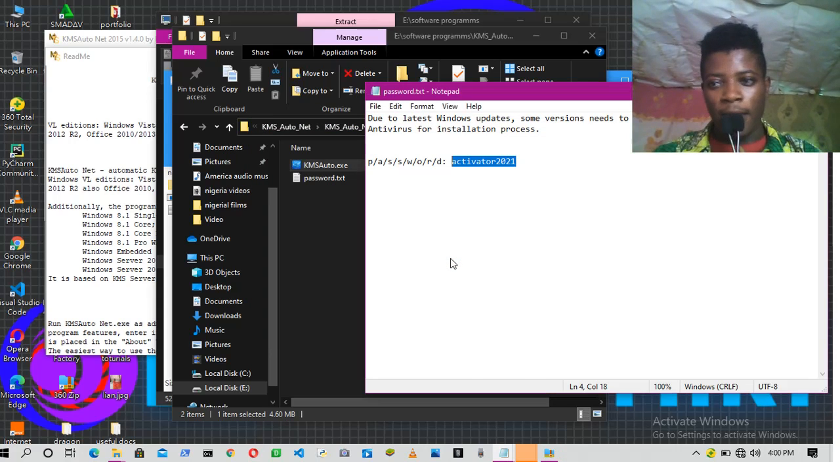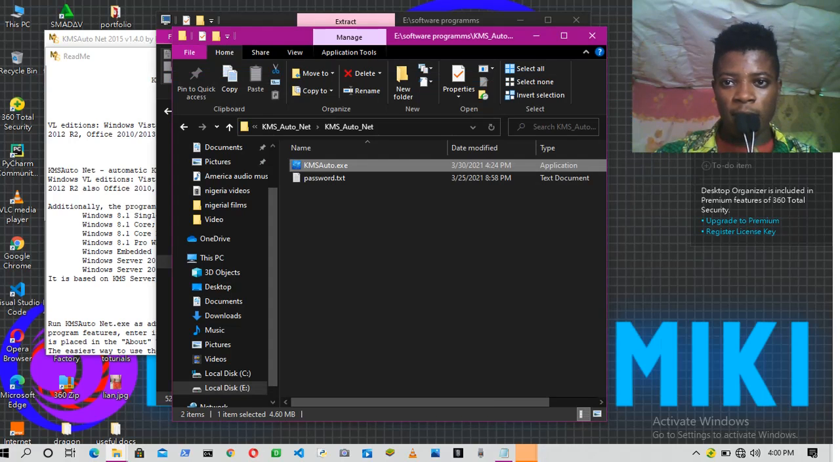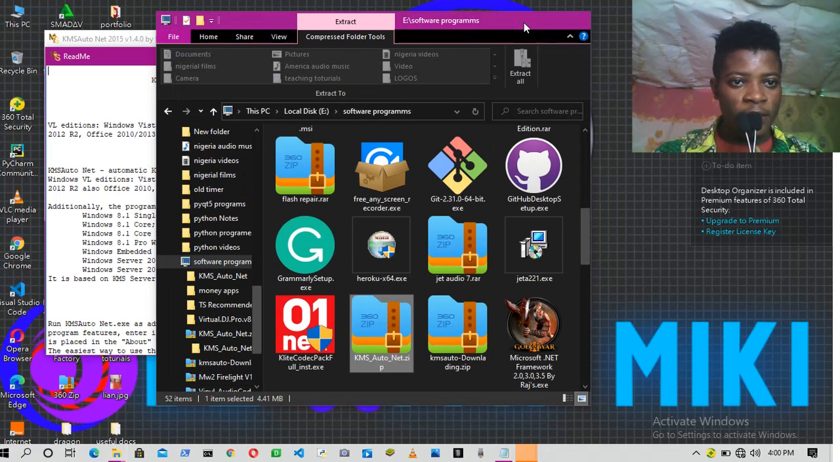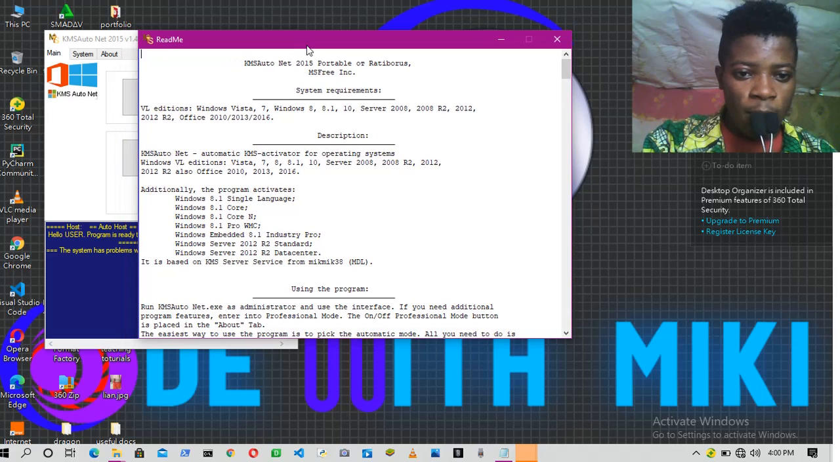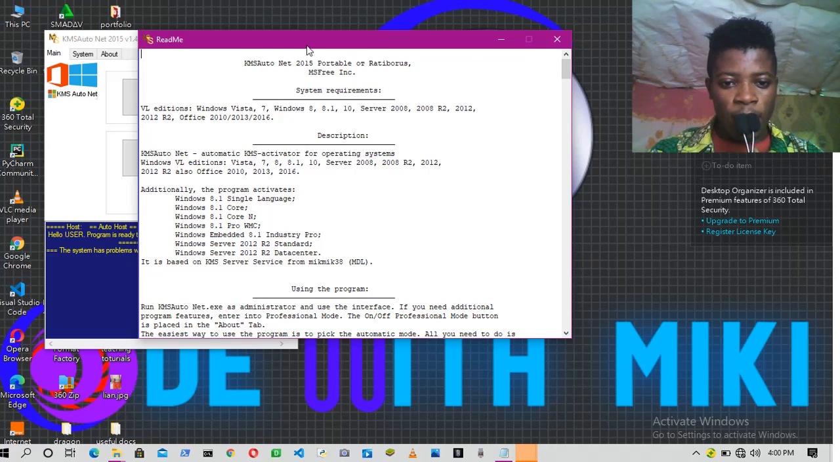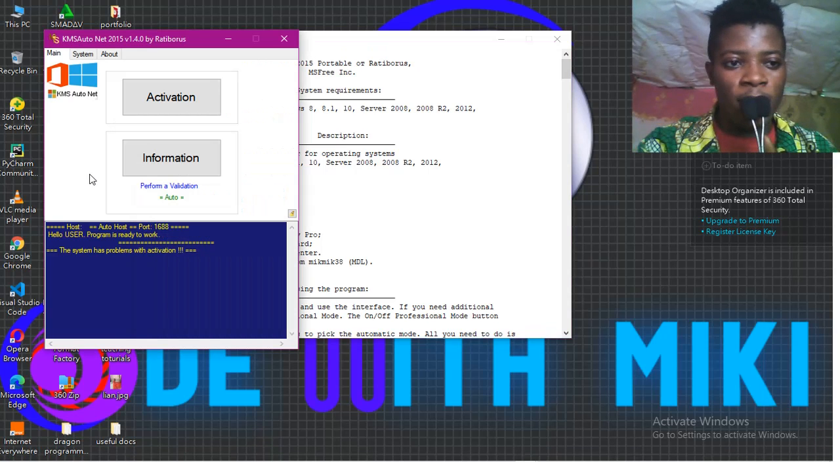So guys, after you install the software, let me close this. After you install the software, go straight, the software automatically runs. This is the readme file of the software, as you can see. Additionally, the program activates Windows 8.1 Single Language, Windows 8.1 Core, Windows 8.1, as you can see right downward. But guys, what I have on my system is Windows 10. So let's get down to see if this program can activate Windows 10.